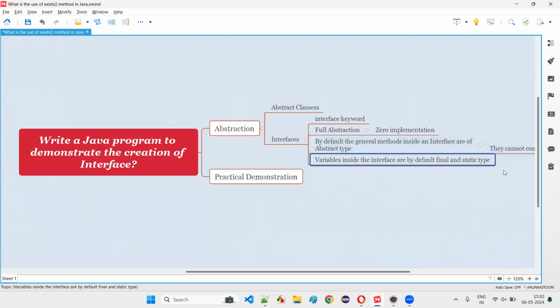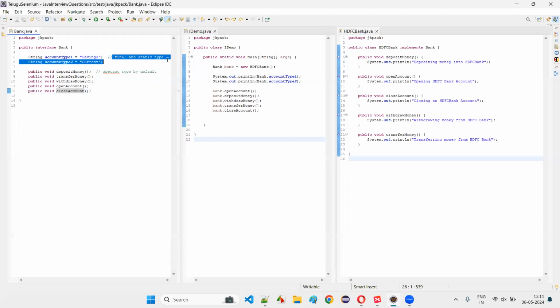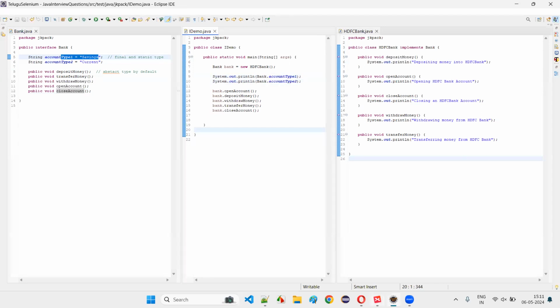So in order to access those variables, you have to manually initialize them because they are final, and you cannot update the values of the variables anywhere. Once you initialize, that is done. This is a final value. And you can access these variables using the name of the interface, like bank.accountType1 or bank.accountType2. Just so that you can take the screenshot, I have reduced the size of this font.